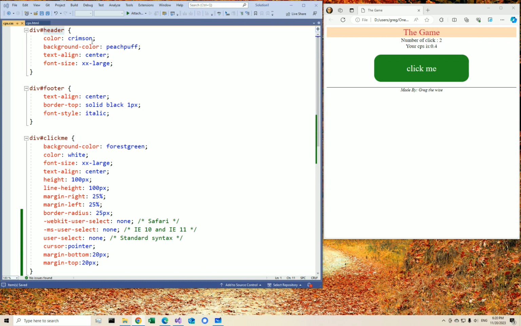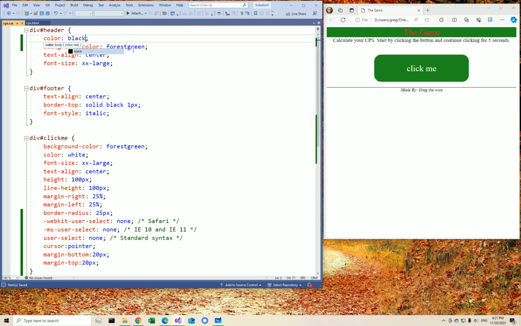First of all, I think the background doesn't make sense. Since this is green, maybe the header should be similarly green. The click me button's background color is forest green. Why don't we make it forest green? Save, refresh. Okay, but the red doesn't fit at all. So why don't we keep it simple and go with black. Refresh. Okay, that's looking better.